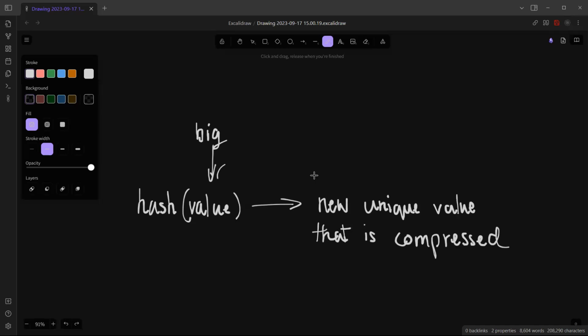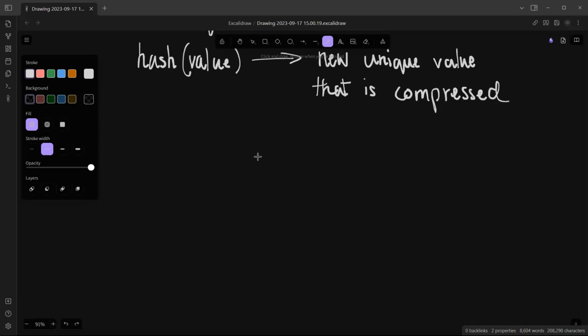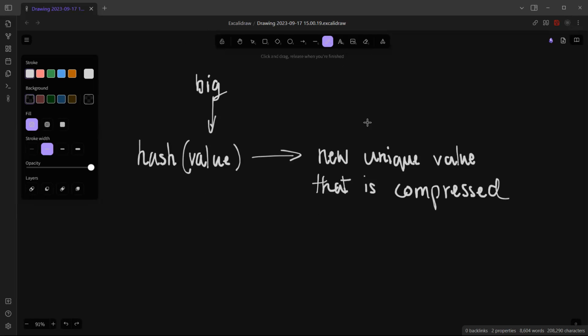This is a big value, and it compresses into a small, unique value. Not necessarily always, but it does happen. Two values can sometimes have the same hash, because if you compress a lot of values into a smaller domain, then obviously there will be some clashes. But it tries to minimize that. It does its best, but sometimes it's just not possible.